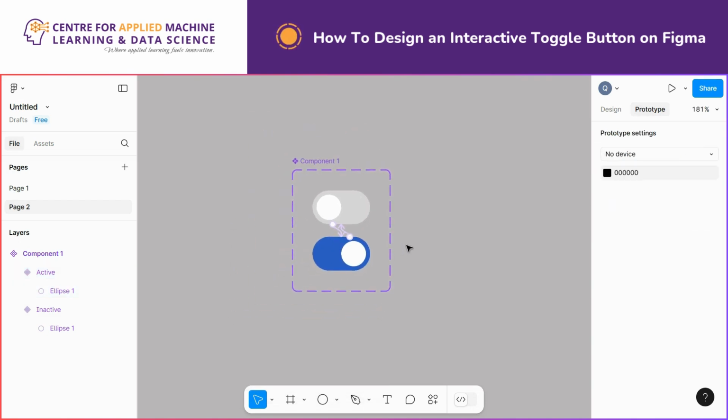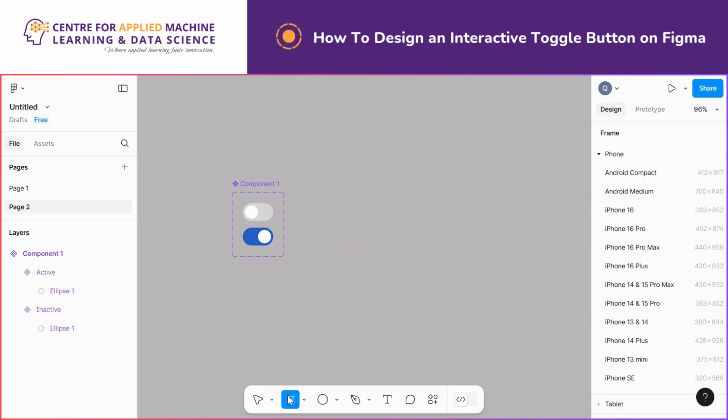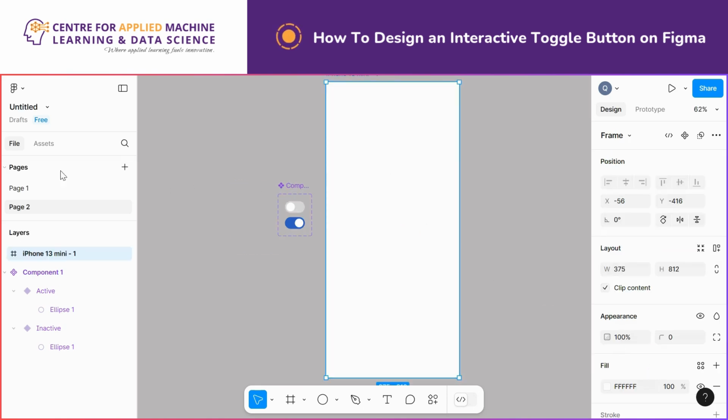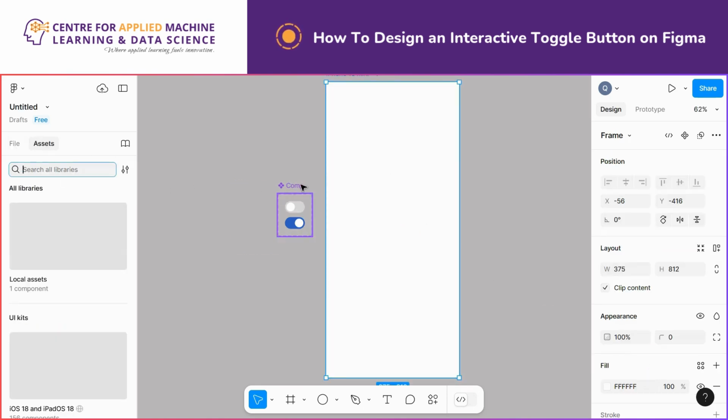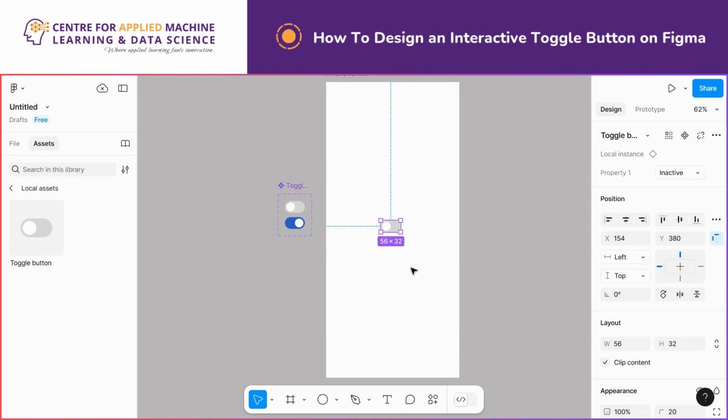In order for us to test if this is working, all we need to do is bring in an artboard design. Just bring in an artboard or a frame. So let's just bring in iPhone 13 mini, and then I come to my assets here and pick my toggle button. I just drag it into my design and put it in the middle.